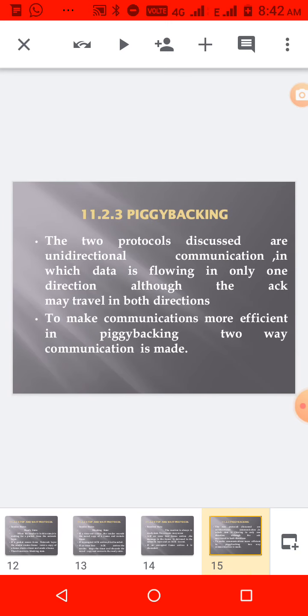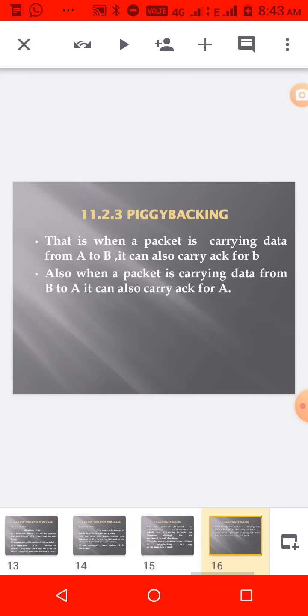Next, the third method is piggybacking. Actually, previously we saw two protocols, simple and stop and wait protocols. They are unidirectional. We are only sending the acknowledgement from the receiver side, but both are one directional communication. But piggybacking is two-way communication. Here data can be sent from A to B as well as B to A. Here at the same time, when A is sending the packet to B, at the same time it will send the acknowledgement for B also. Same like if B is sending the data to A, with that it will send the acknowledgement to A also.